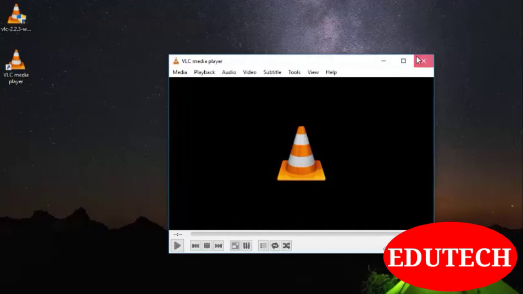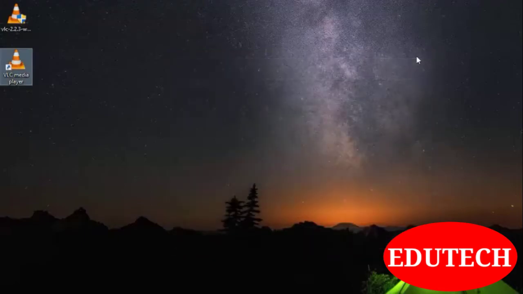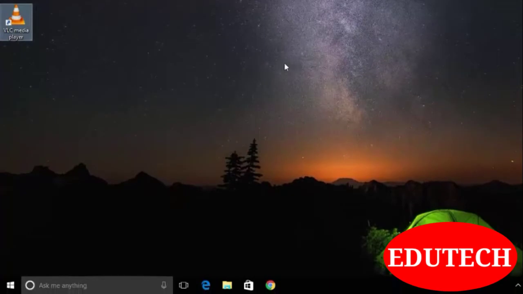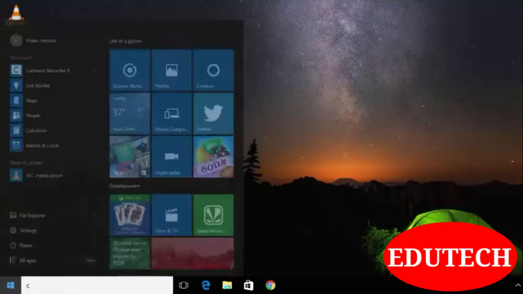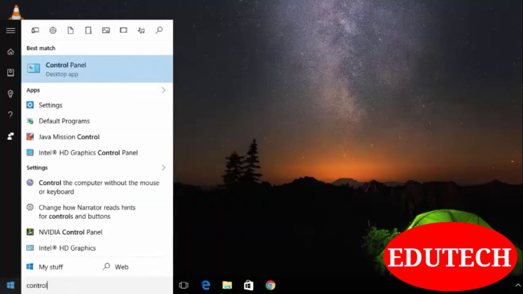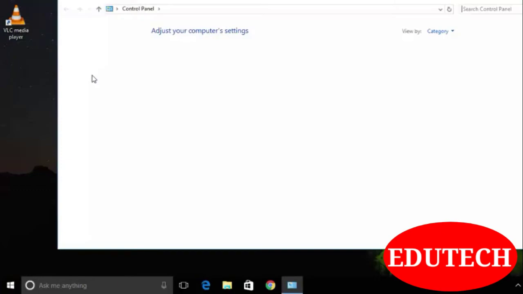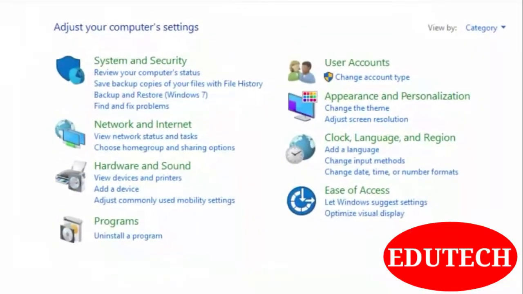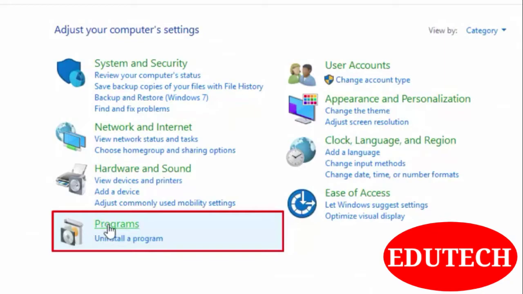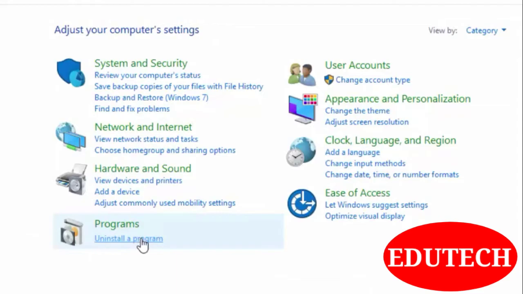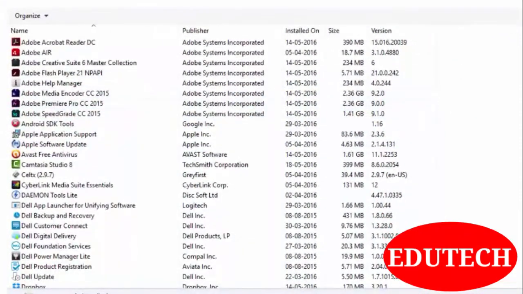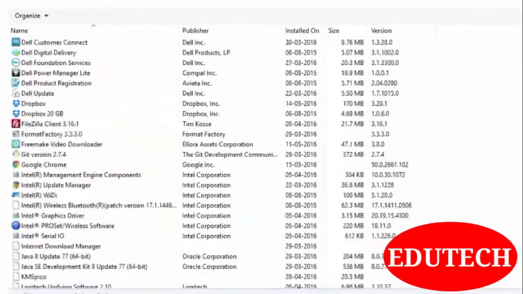Now let's also see how to uninstall particular software. To do that, you will have to go to the control panel. So go to the start menu, write control panel, and you will see a search result in which you will find control panel. Click on this icon. You will find an option called programs, and below that you will find a link, uninstall a program. Click on that.